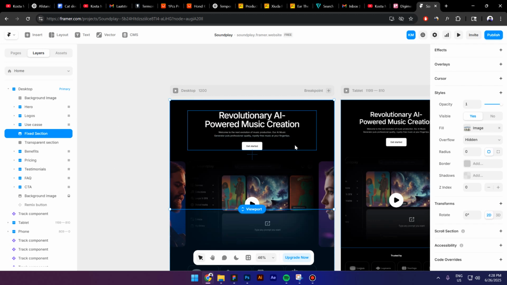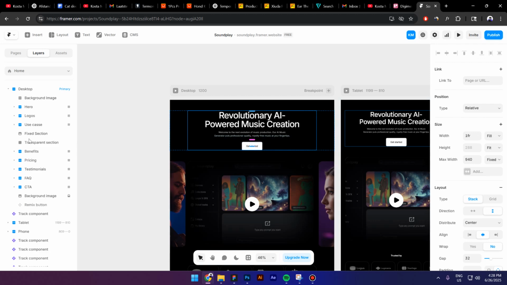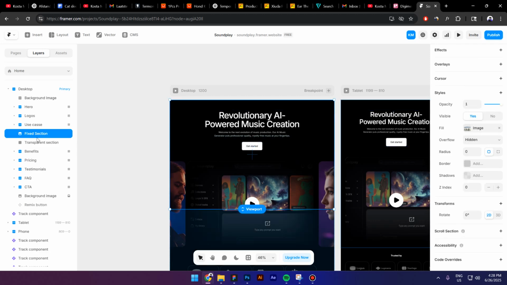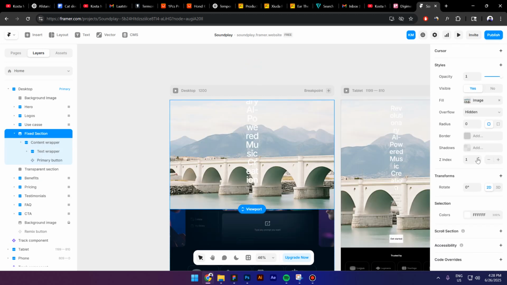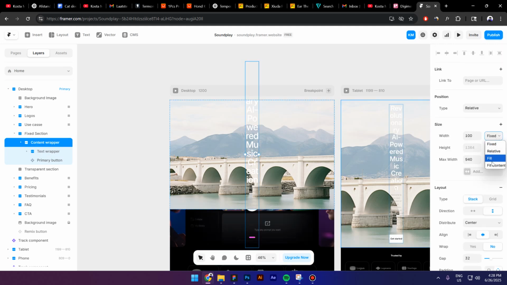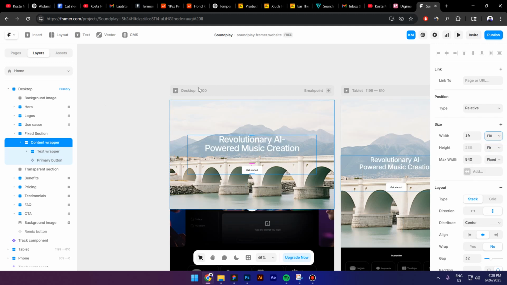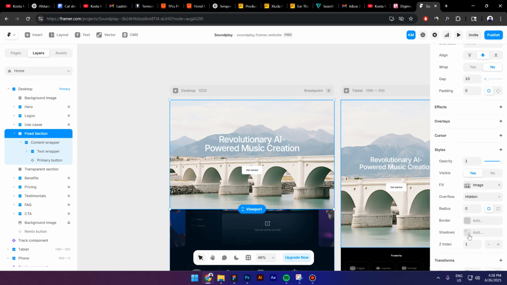Actually, I'm gonna select this text right here, copy it, and then I will put it inside the section. I will select the section. Right now you can't see anything, so let's increase the z-index and let's click on layout. I will change the width for the content to fill. So okay, this looks fine. Now I will select the fixed section again and go to z-index and put it to 0.